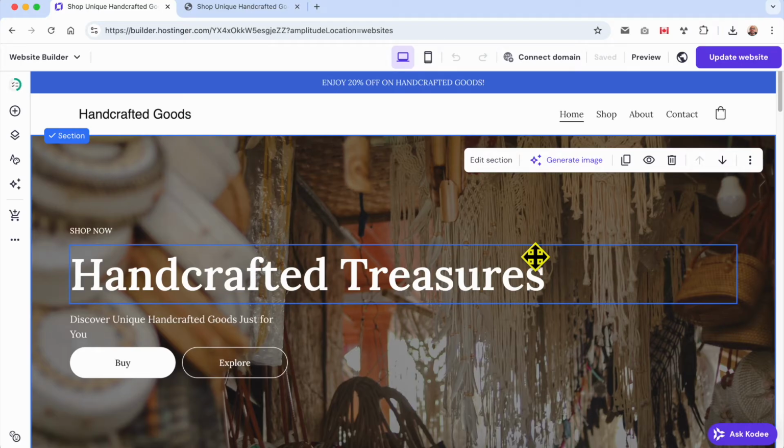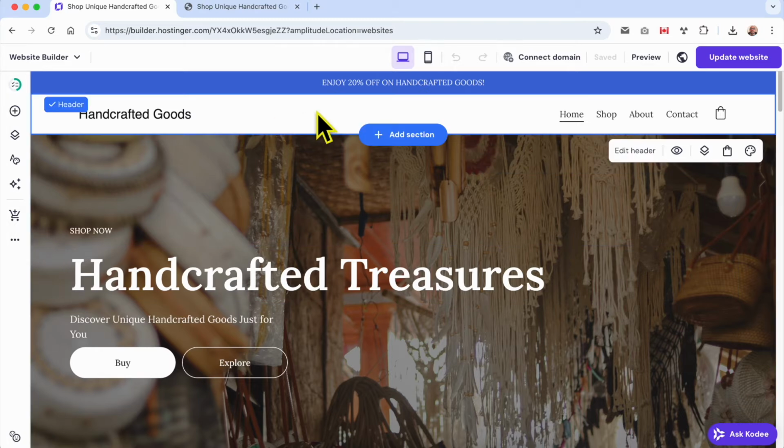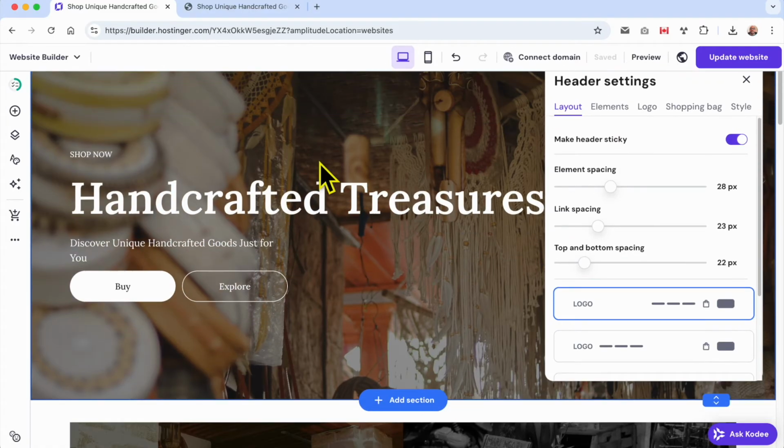And now let's start customizing or editing this website header. First, click on your website header like that, or the header section. Then click on edit header button. The first thing you can customize is making your header sticky or not. And by sticky, I mean sticky when scrolling.